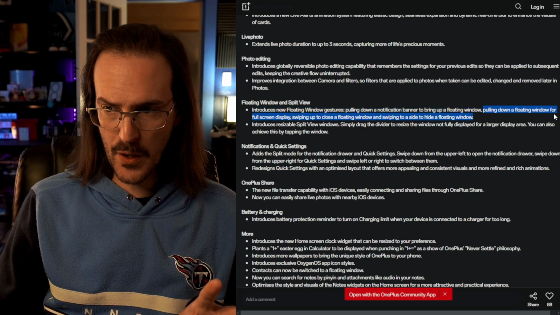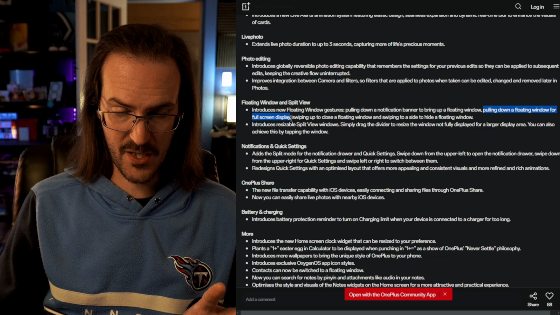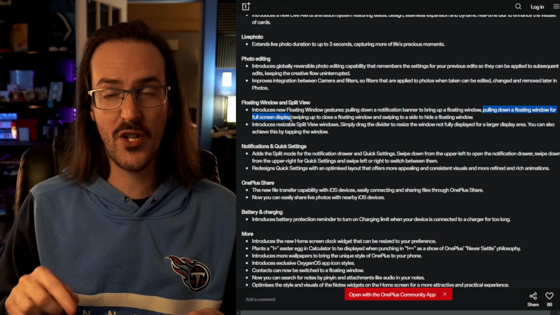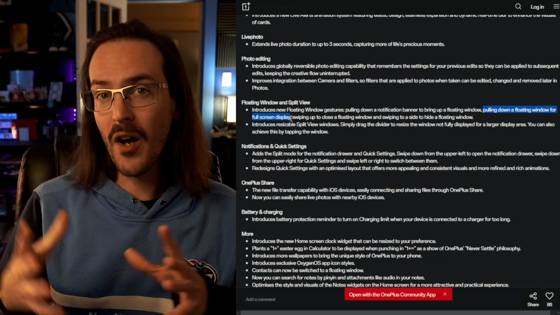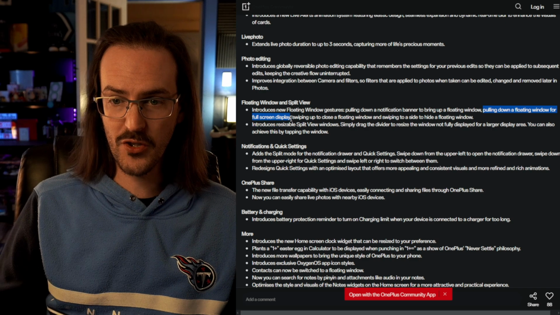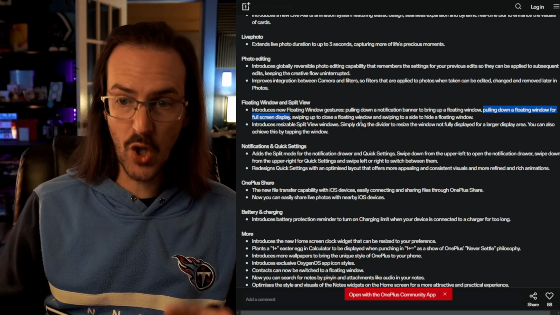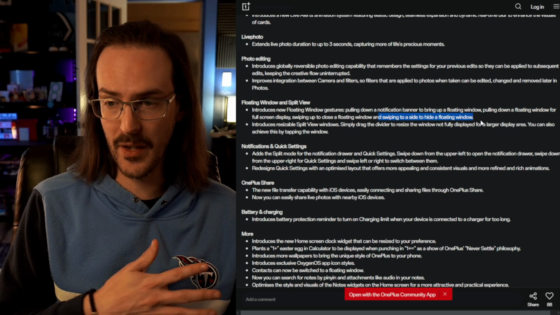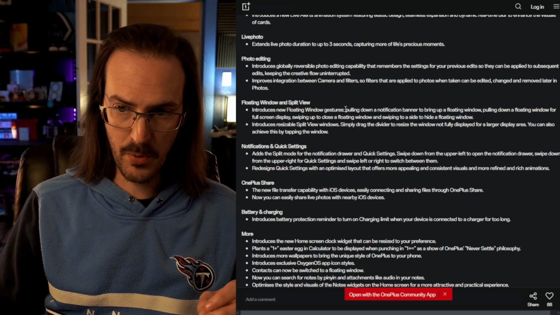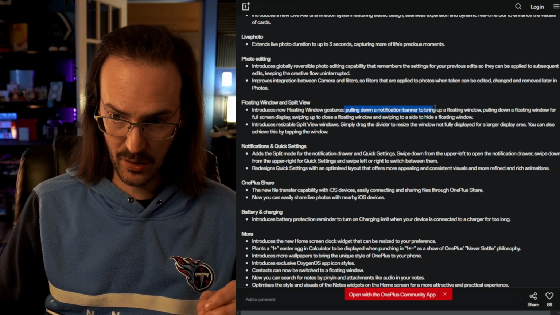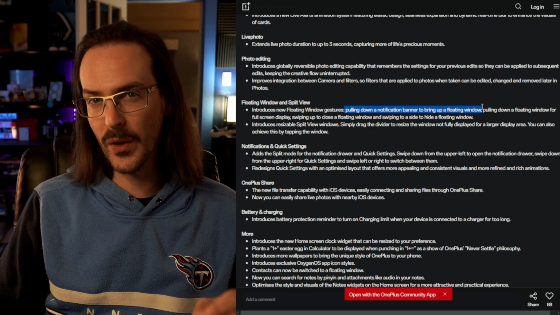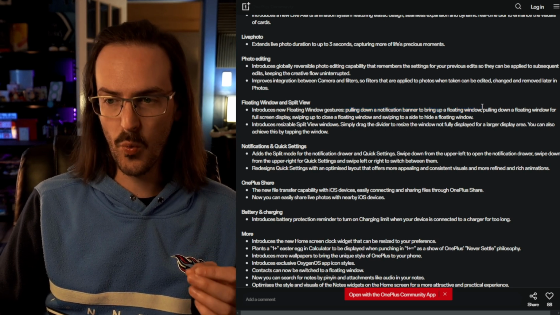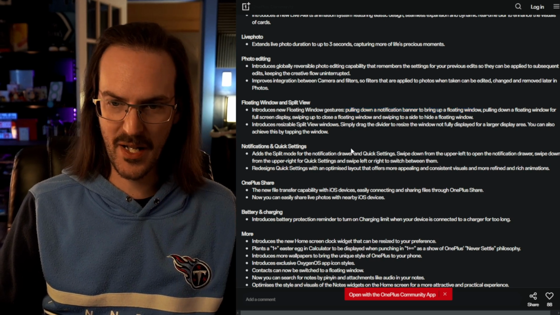Pulling down a floating window for full screen display. So I'm imagining maybe there's a gesture where you swipe down on the floating window and it goes full screen, swiping up to close the floating window, and swiping to the side to hide a floating window. It's that first bit, pulling down a notification banner to bring up a floating window. I'm not 100% sure what they mean by that. Maybe you can answer that question.